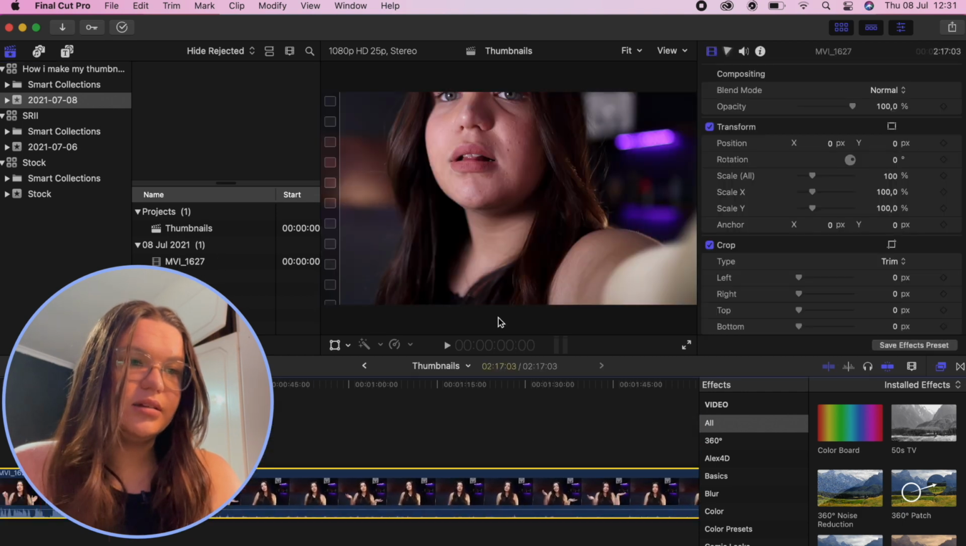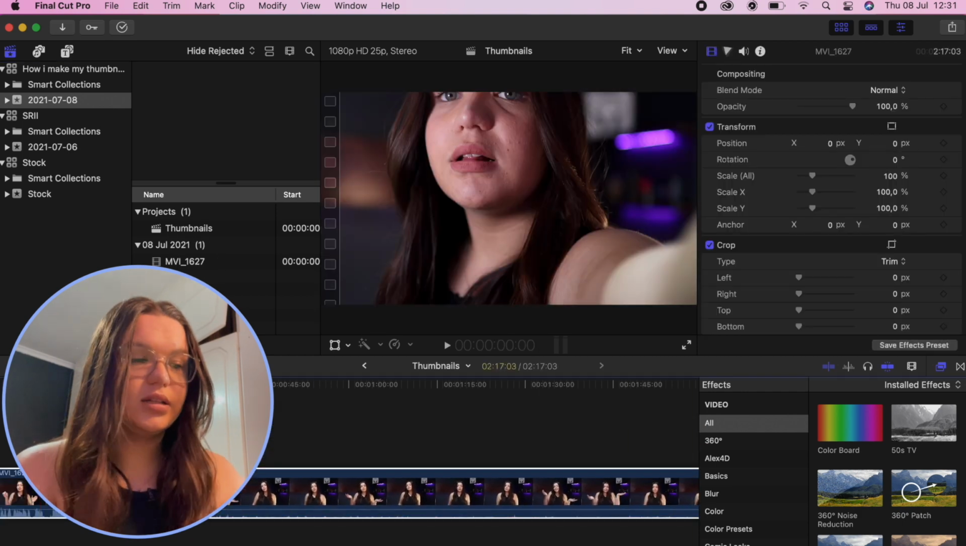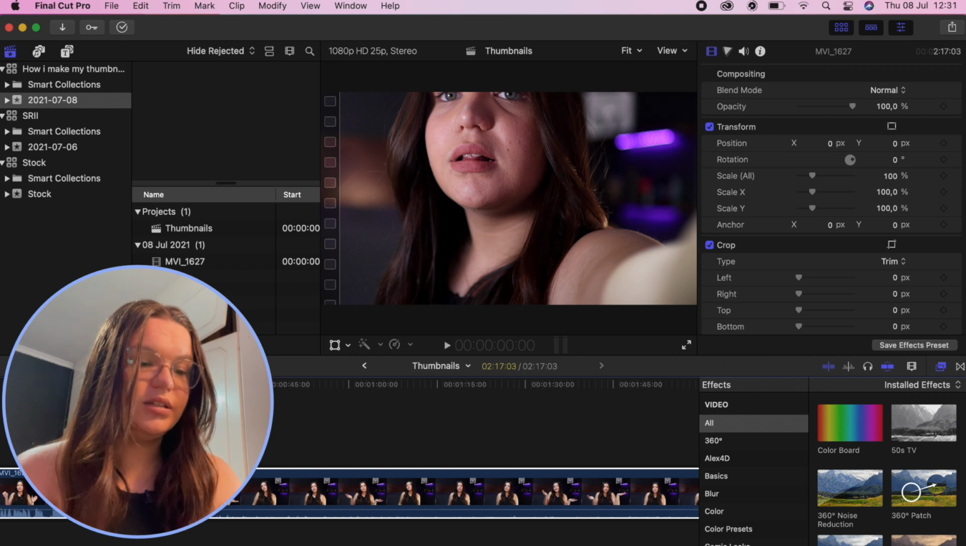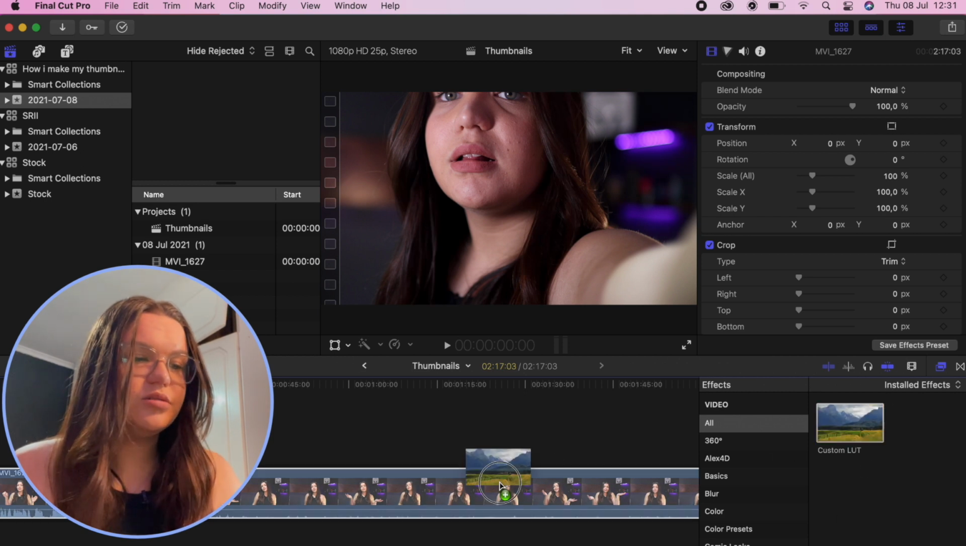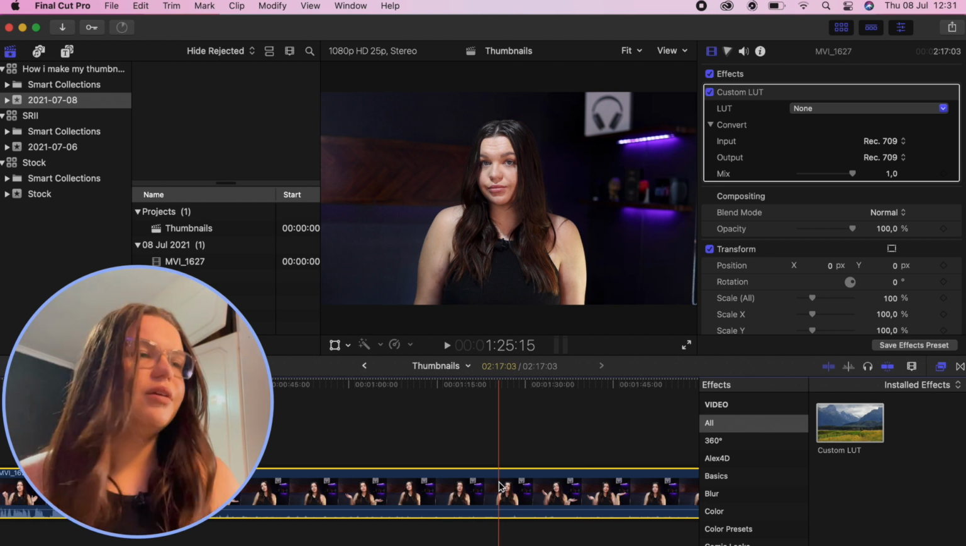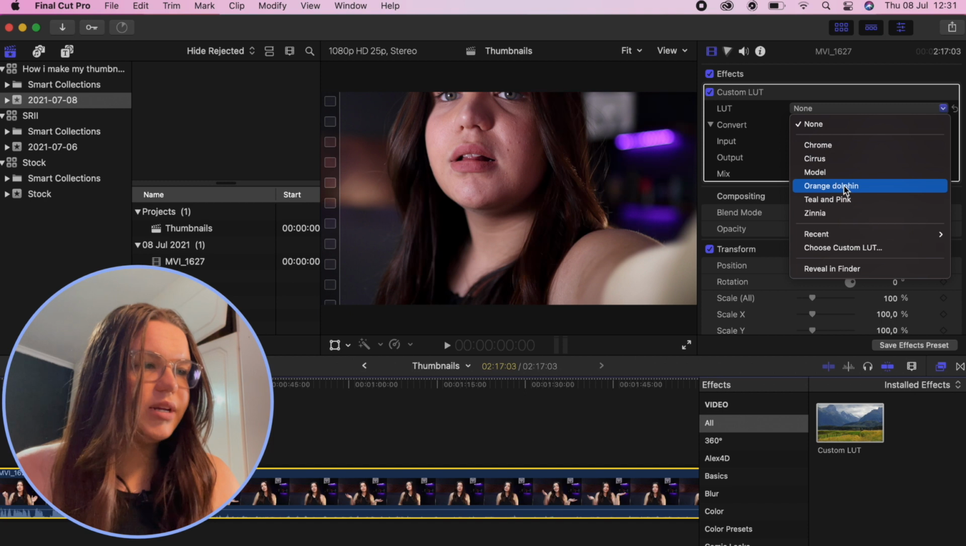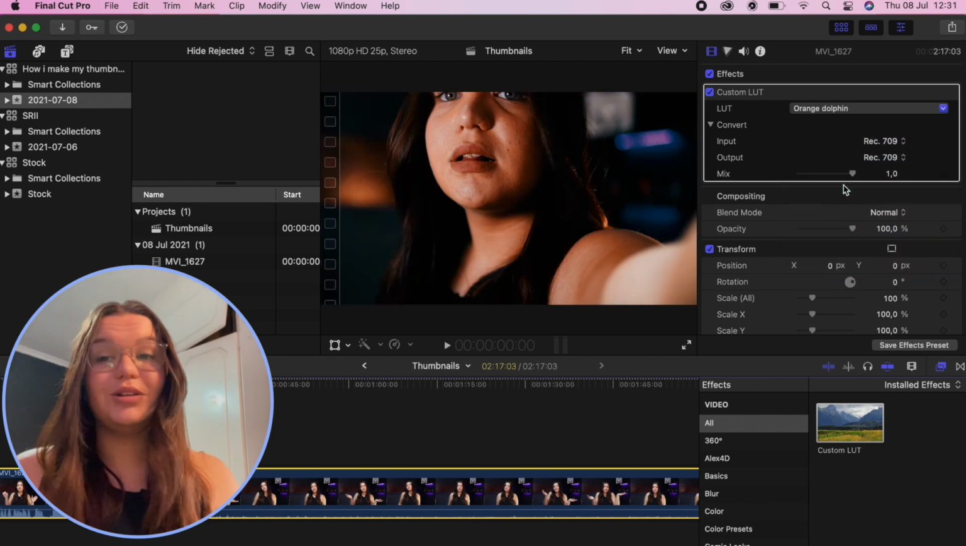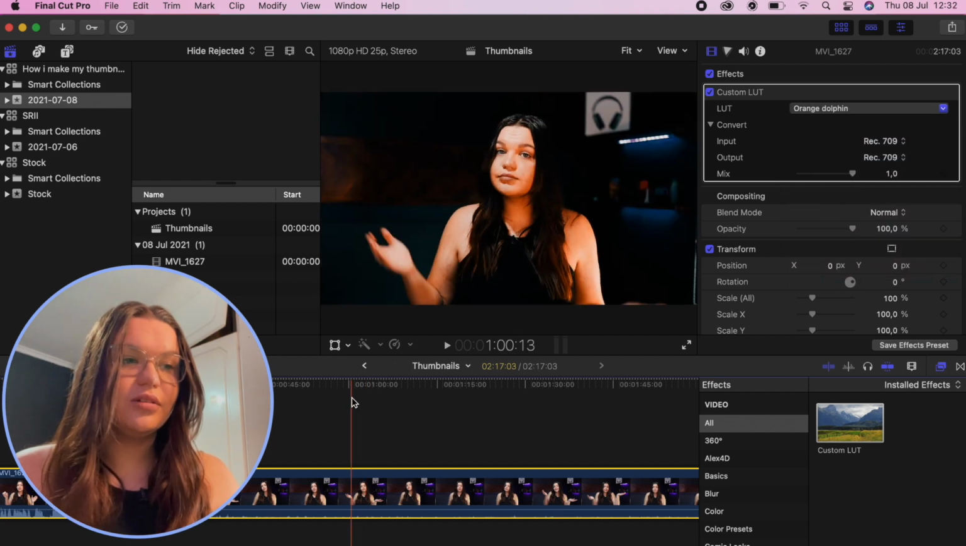Import that, and then I'm just gonna quickly add a LUT over it. The LUT I always use, I'll see if I can find it. I'm pretty sure I linked it in my how I film and edit video as well. It's this one here called Orange Dolphin. This is what it looks like when it's on full blast.